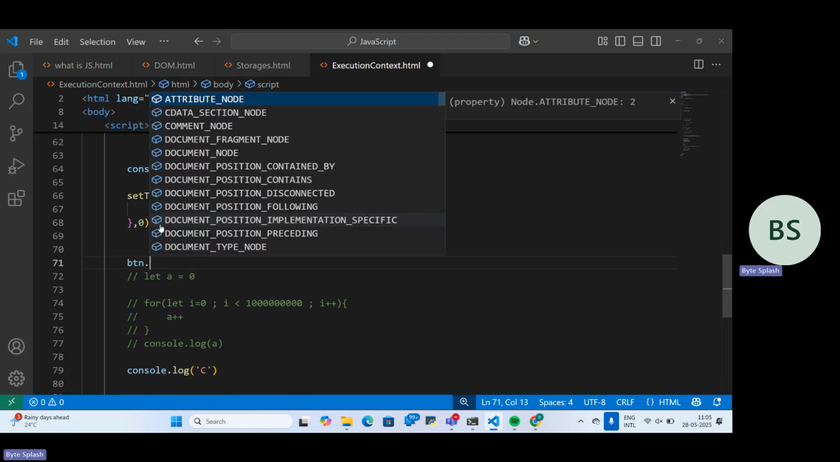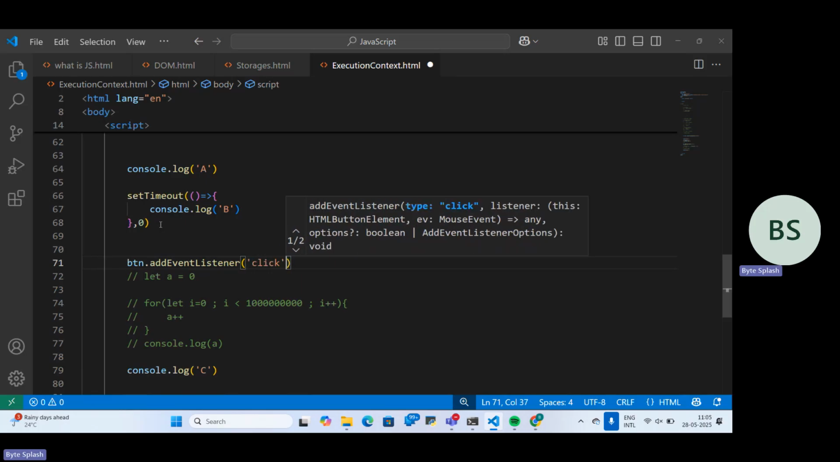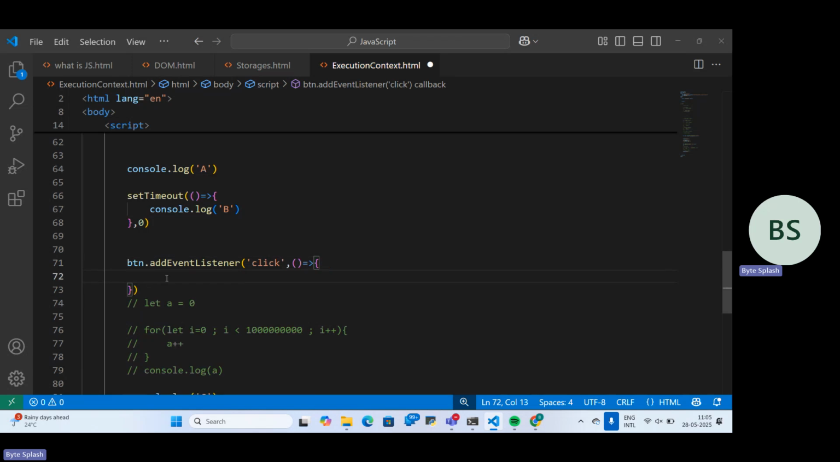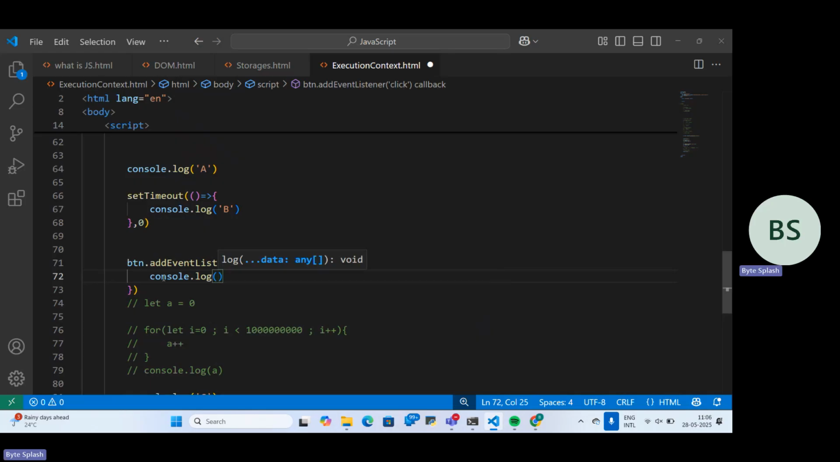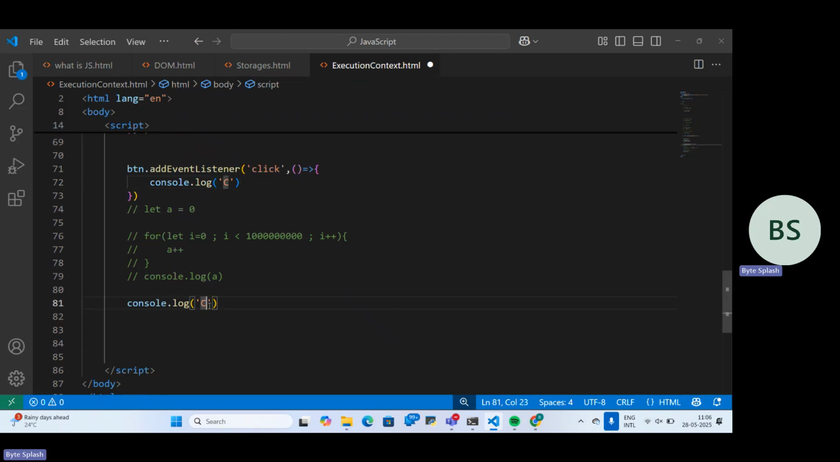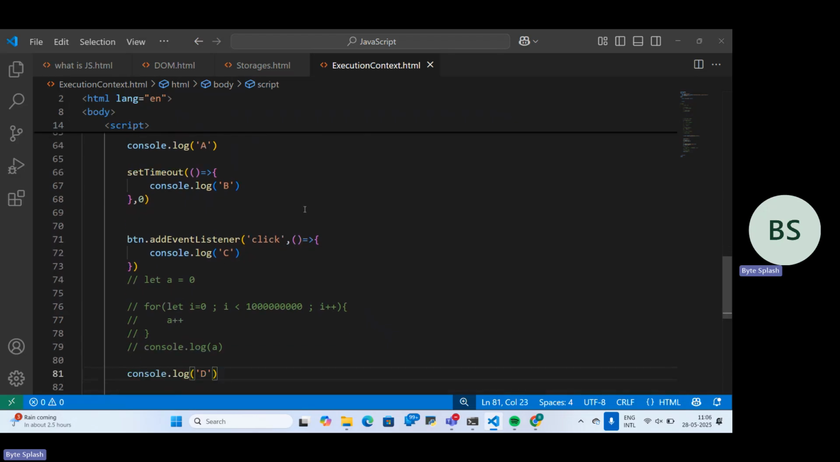Okay. Now I'm going to apply button dot add event listener. The first argument is the event name, the second argument is a callback function. So here console.log C, not the string C. Now I am placing D here. What is the execution order this time? A C, A C D B.